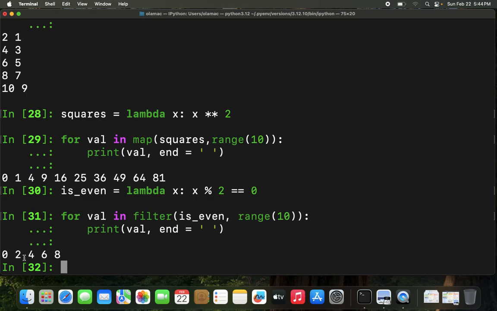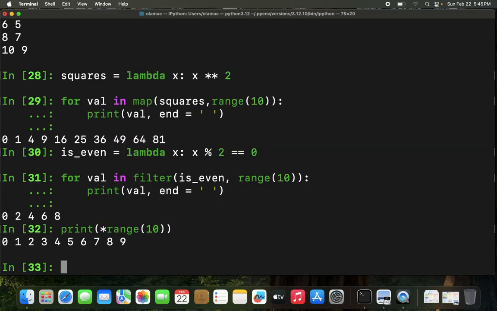Sometimes we can pass iterators as function arguments. We know about the print function, for instance. We can pass the range iterator, so here we can do something like this: range 10, for instance. So what does this do? See what it's doing. This is a way of passing an iterator into a function. Of course, print is a function.